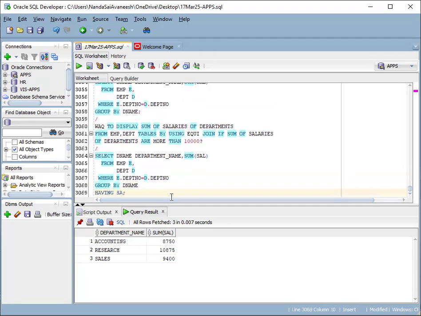Having salary greater than 10,000, not the salary, sum of salary. The aggregate function is the sum of salary we are using, so having sum of salary greater than 10,000. Then you will get the exact information here.